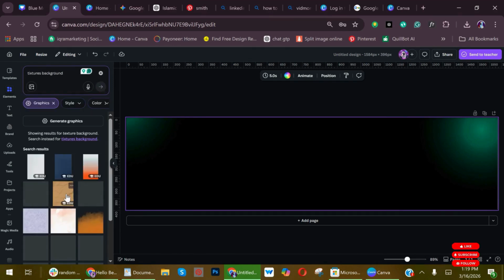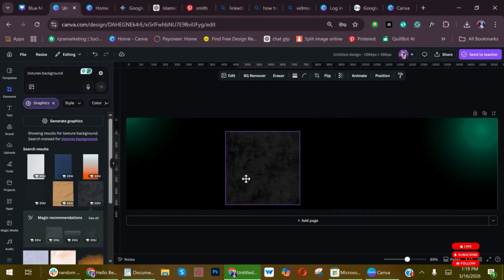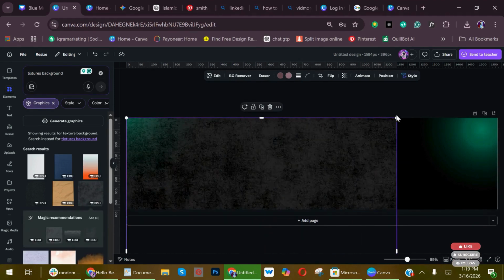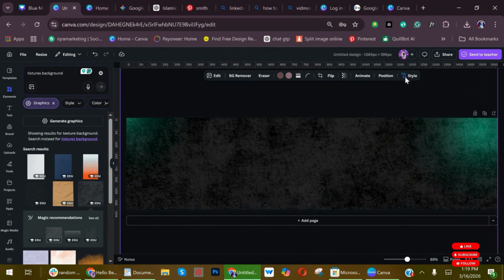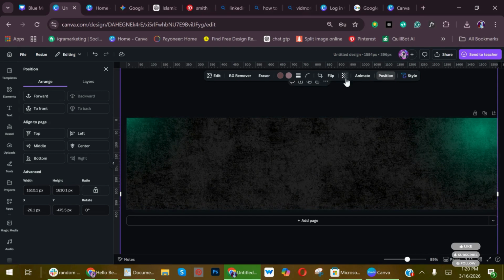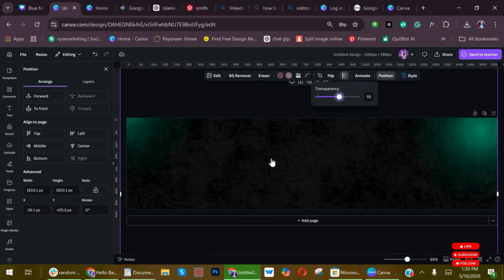To make the background more attractive, add some texture effects. You can search for textures in Elements and apply them on top of the background. Reduce the opacity so it blends nicely and doesn't overpower the design.